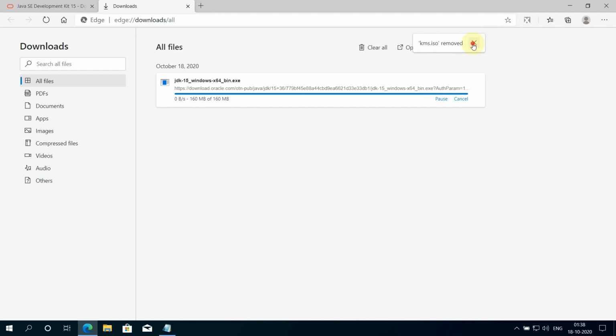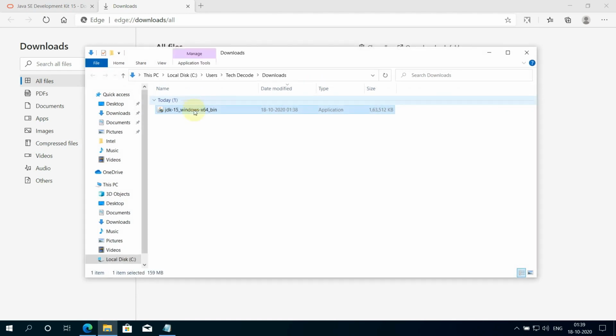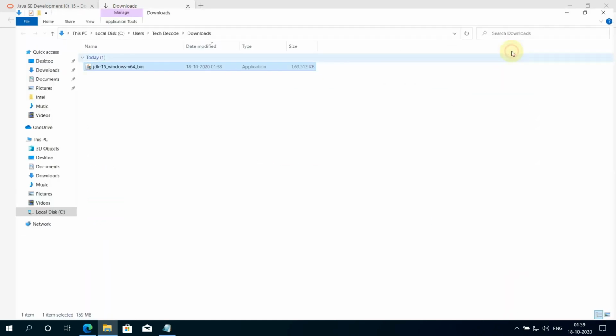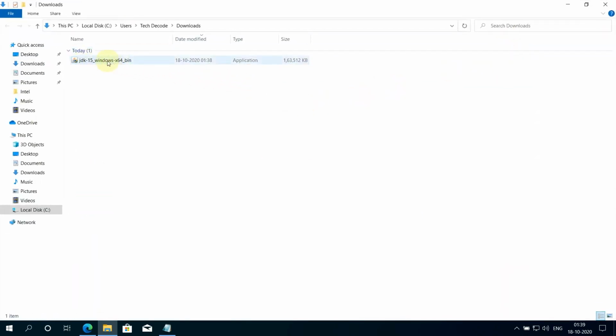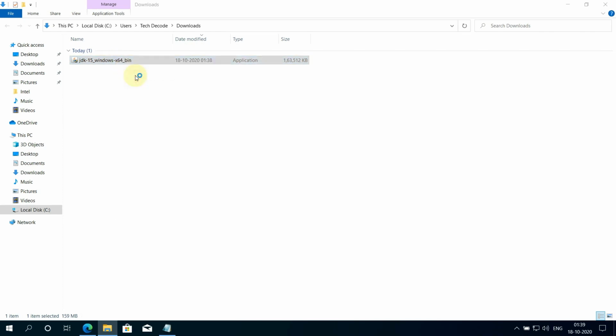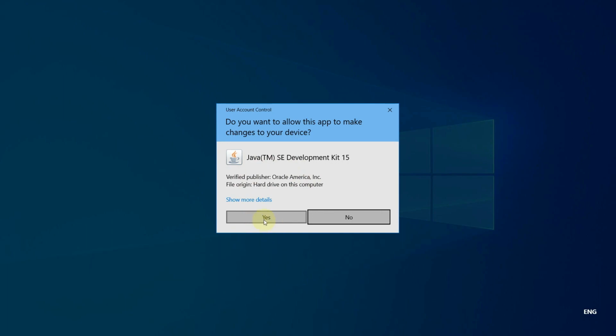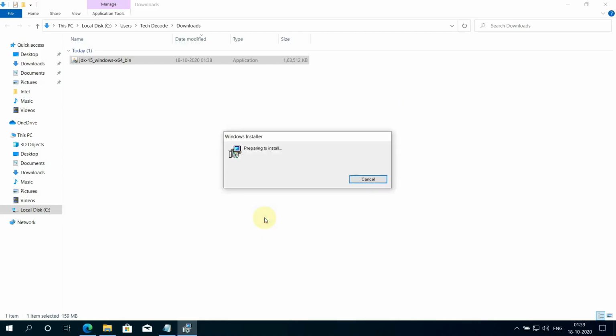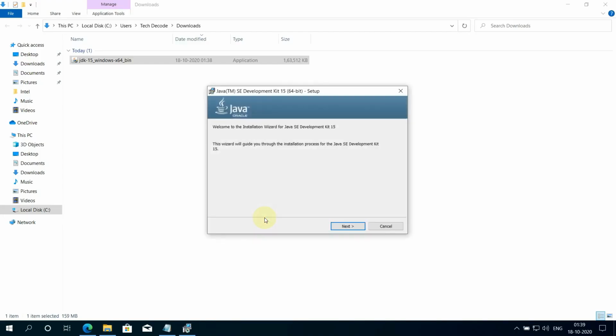It will take some time to download, all depending on your internet connection speed. Our JDK installer setup file is downloaded successfully. Click on Show in Folder. Let me expand the window. We need to install this file. Right click on this file and select Run as Administrator. Click on Yes, and it will start the setup wizard.